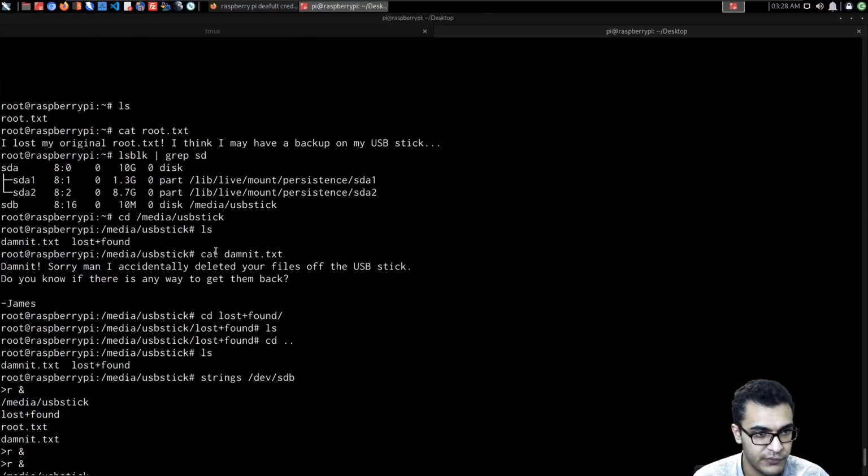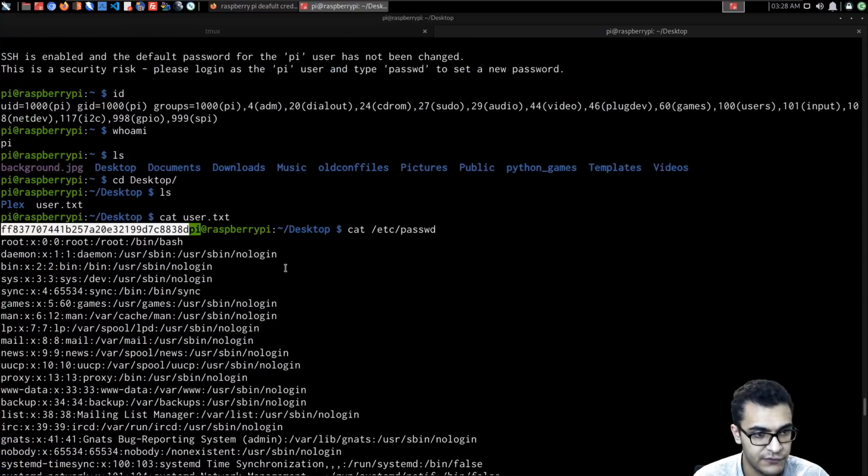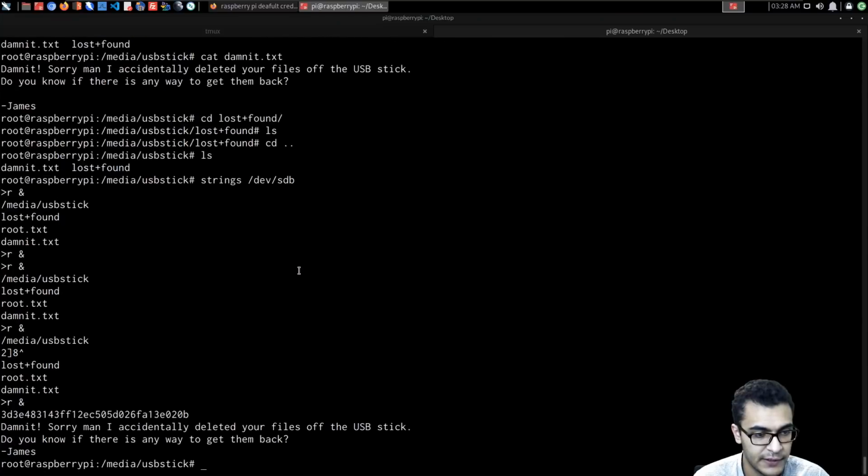And of course, that's different from the user flag that we catted out earlier. Let me just compare that. Yes, it is different. And we get both the flags, right? And yeah, that's pretty much it.